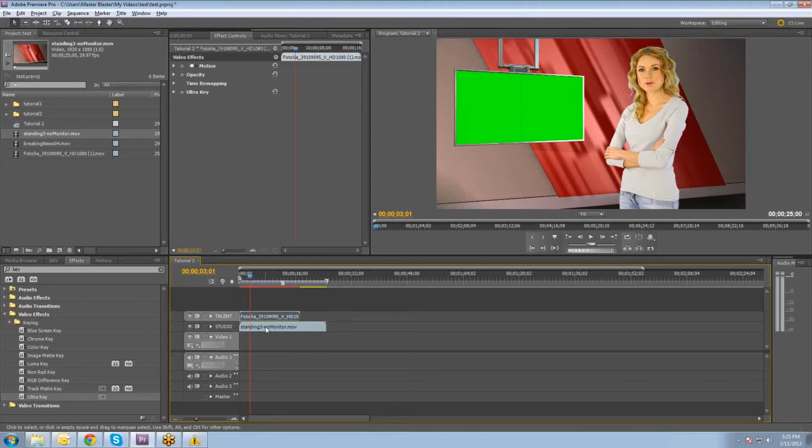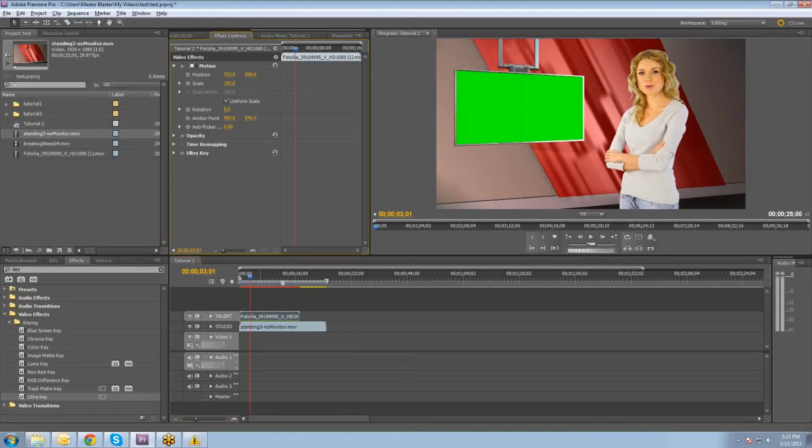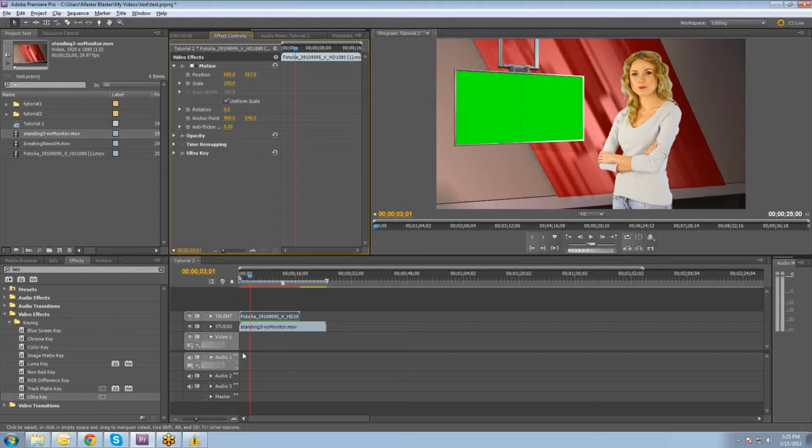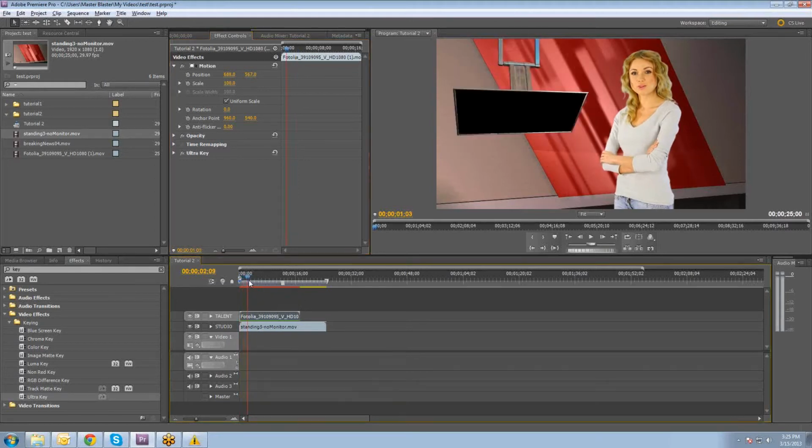If you select the talent layer, go to Motion, and then Position, you can use this little slider here to move your clip around in the scene. And so I might move her just a little bit closer there, a little bit down, right there like that. And so you can see the way it comes in there.